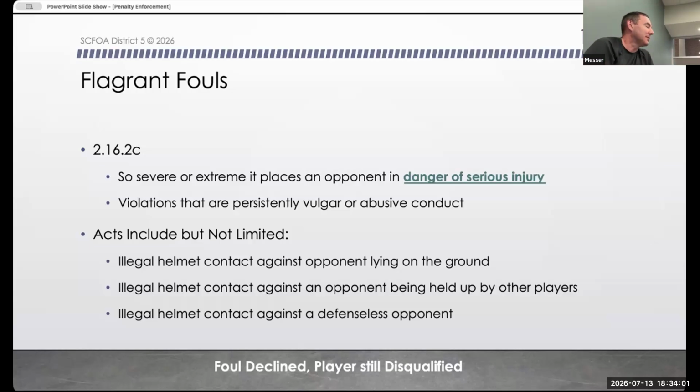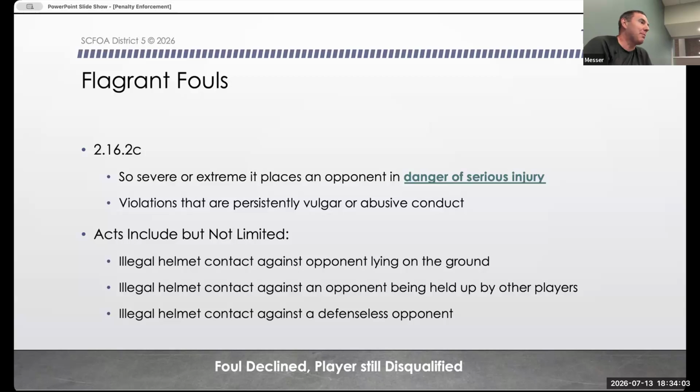Flagrant fouls. All right. So this is a point of emphasis this year, right? Point of emphasis. So severe or extreme it places an opponent in danger of serious injury. All right. So violations that are persistently vulgar or abusive conduct.